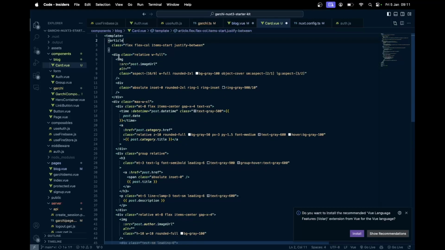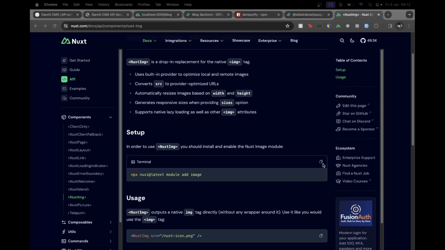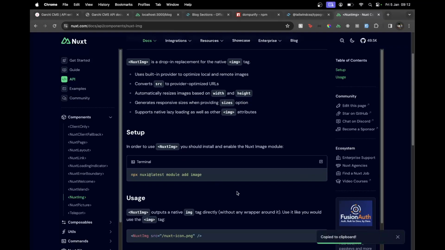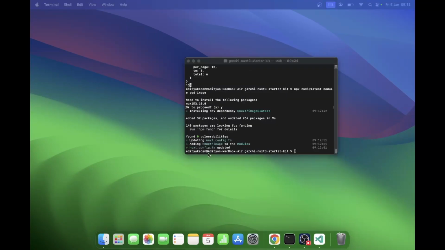Then we could use Nuxt Image, but for now I'll just keep a normal image, or let's try to use Nuxt Image actually. So here it is in the documentation under docs, API, components. We have Nuxt Image, and I can use this command to add that. So I will go to the terminal. There it is. It is added. It has added Nuxt Image now.